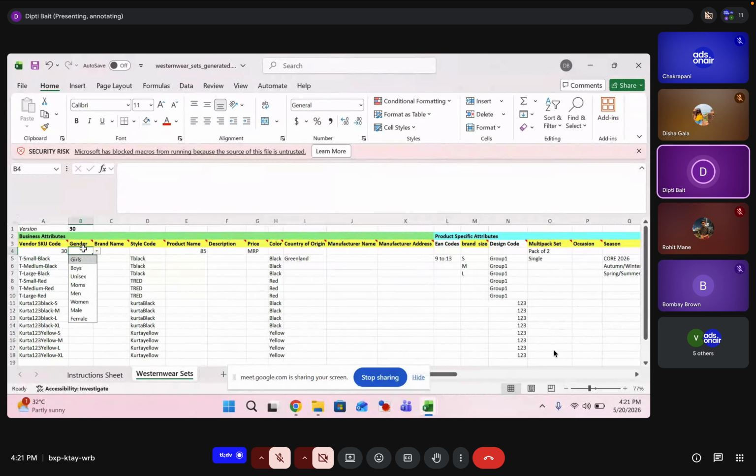Then gender, you need to select from the given drop-down list. Depending on your product, you can choose the correct option from the list. So in the template, in whichever column you get a drop-down option, you need to fill that column using the drop-down value only. You can't copy paste your own values in any column where you are getting drop-down options.